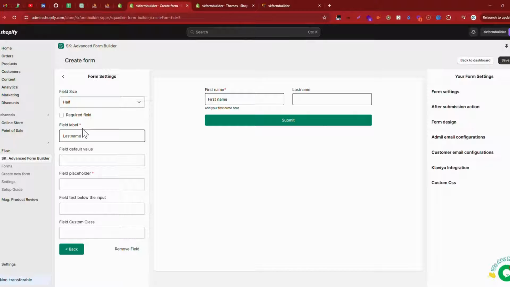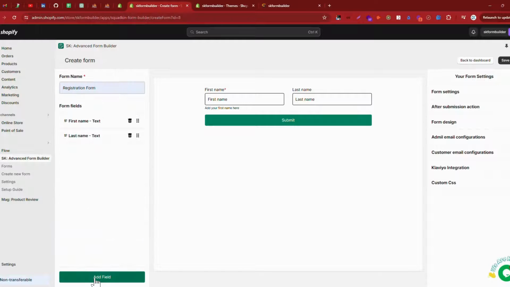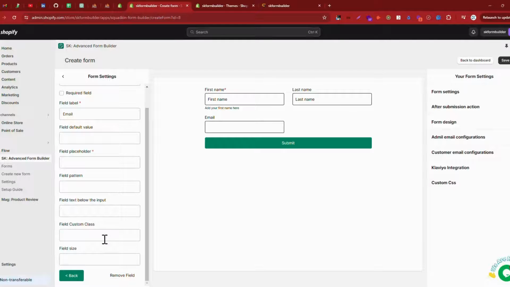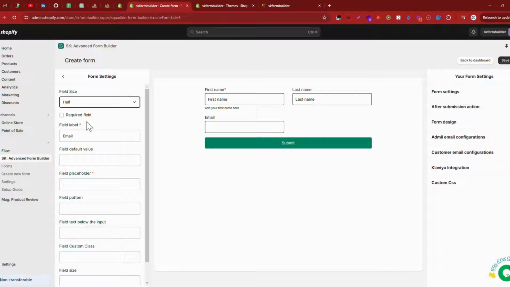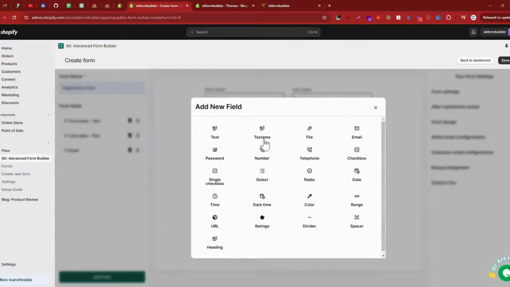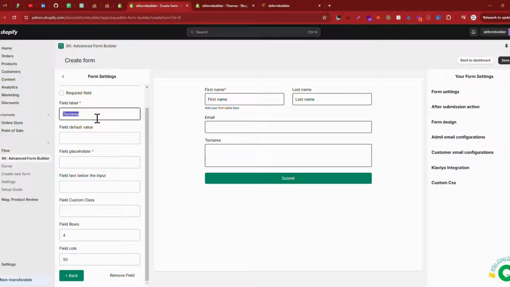Let's add last name, let's add the email, let's give the full width. Add the message if you want to give some headings and extra things, so you can add, or you can add the content as well.